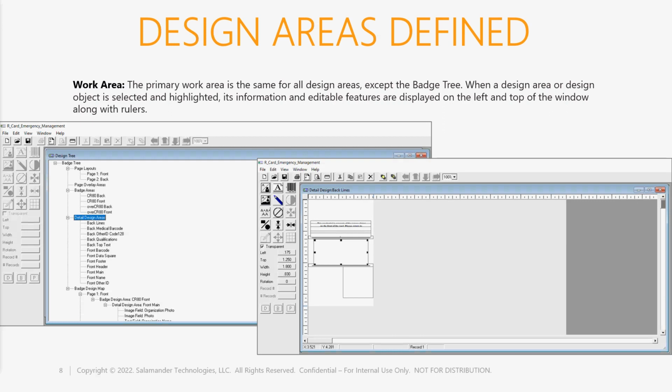And last but not least is the work area. The primary work area is the same for all design areas except for the badge tree. When a design area or design object is selected and highlighted, as you can see here, you'll see the little dots around it. The information becomes an area in which you can edit.